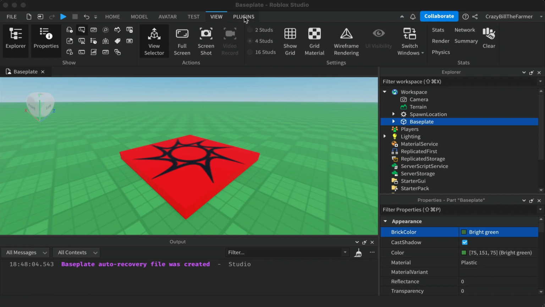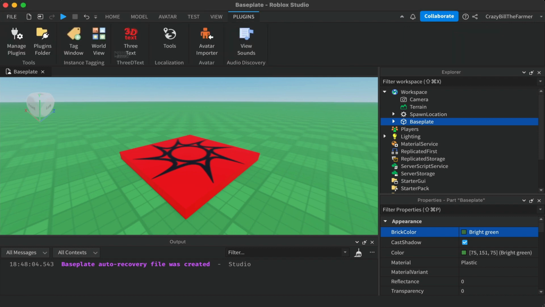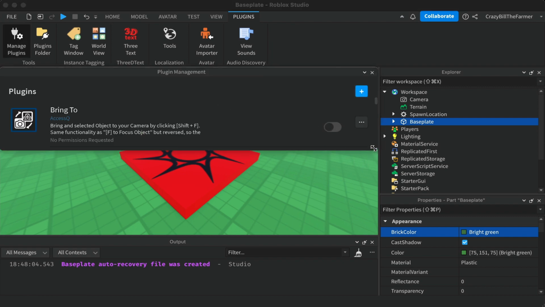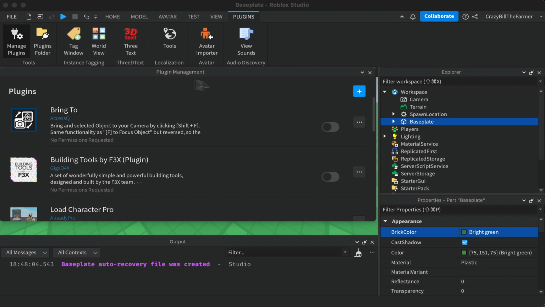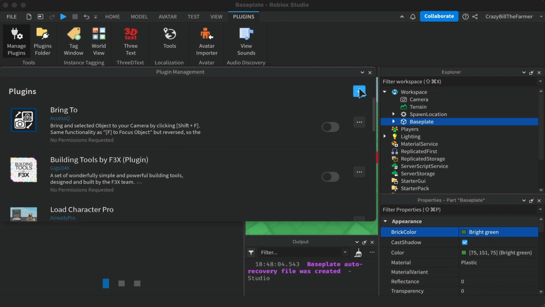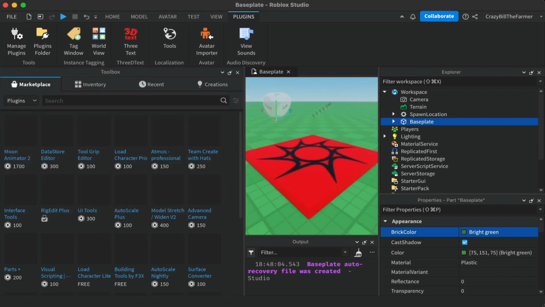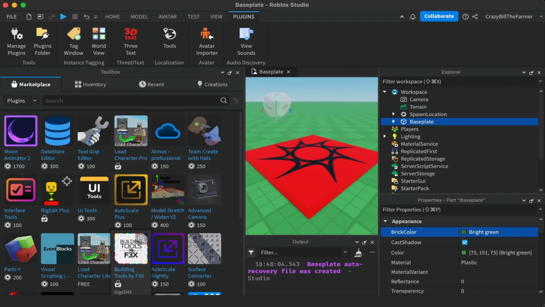Alright, and the last tab up the top here is the plugins tab. Now, I have a couple of plugins here. There are lots and lots of different plugins that you can explore in Roblox Studio, and you can come over to the Manage Plugins tab over here, and if you left click on that, you'll have a window that sort of pops up like this. And if you want to look at plugins, you can click on the plus over here, close that window, and then these are the plugins that you can get.